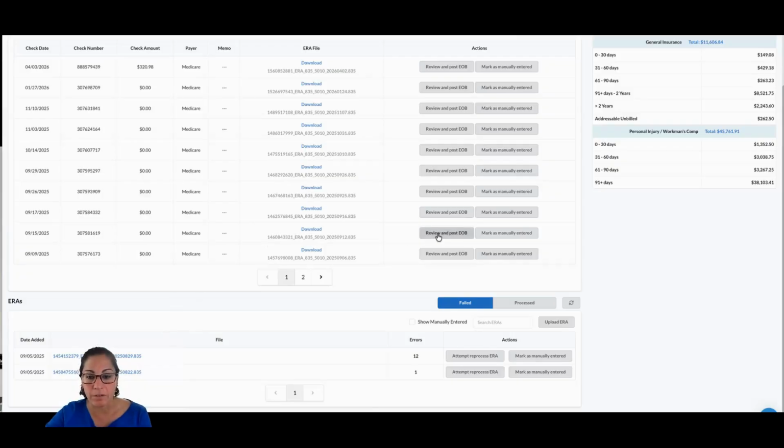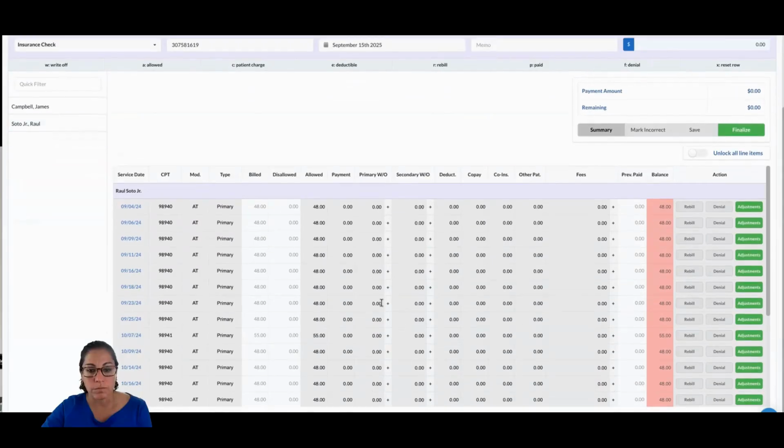Then the final one, all right, we can see here. So in the past, this disallowed amount was never editable. So you could change the allowed amount and it would auto-calculate the disallowed amount. However, in some ERAs that come back, if you have to manually post something, sometimes on the EOB that you get, they only show you the disallowed amount. So it kind of forces you to do math every single time.